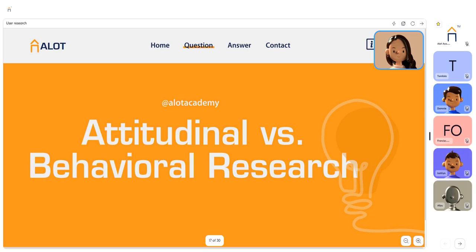So let's move on to attitudinal and behavioral research. Attitudinal research is about what people say. By learning what people say, you gain insight into what they think, what they feel, and what they want. So attitudinal research focuses on self-reported thoughts, beliefs, and needs from users, or what users say, rather than what they do. You understand?